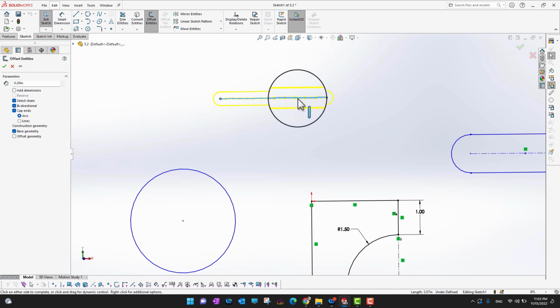And if you want to change the base geometry to construction geometry, you can change it. And if you want to change the offset to construction geometry, you can still do that. So I'm going to check the green check mark.